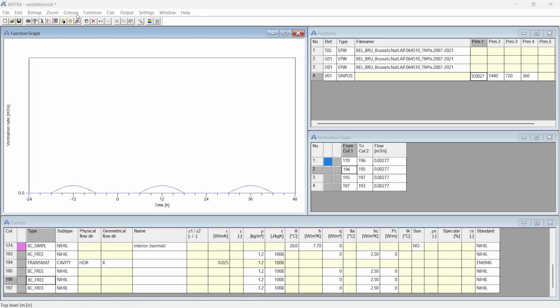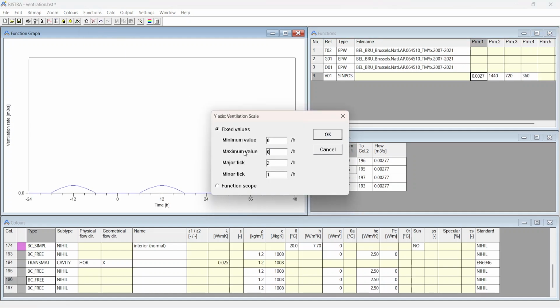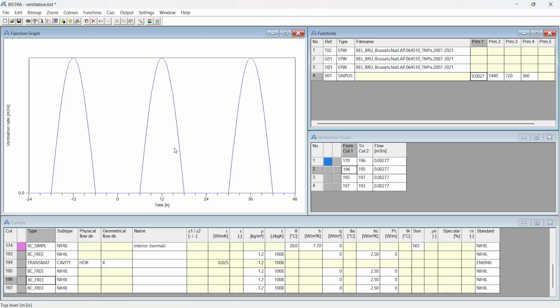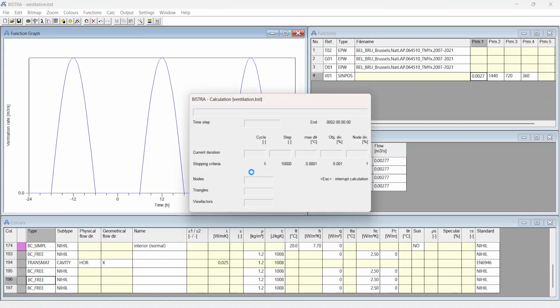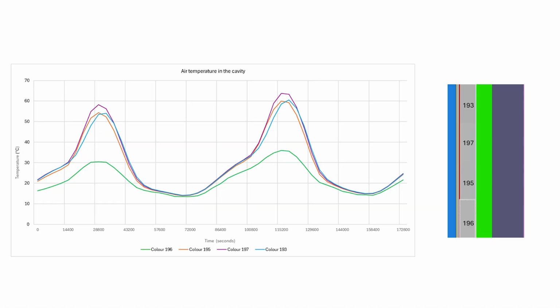To better visualize the function's graph, from the Functions menu choose Y-scale, here choose fixed values and input maximum value as 0.0027. Click on Calculate to run the analysis. We can plot the temperature profile within the cavity for each time step.